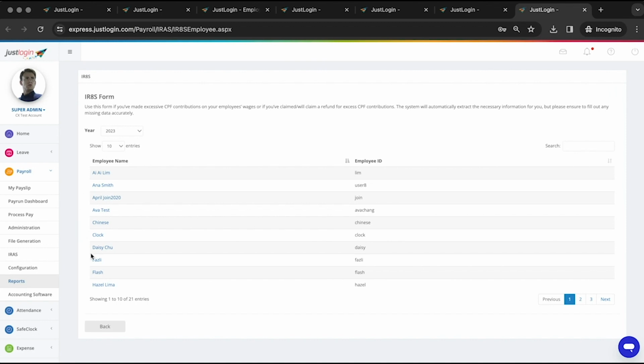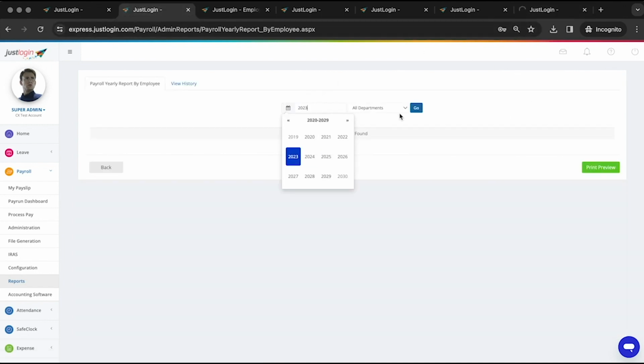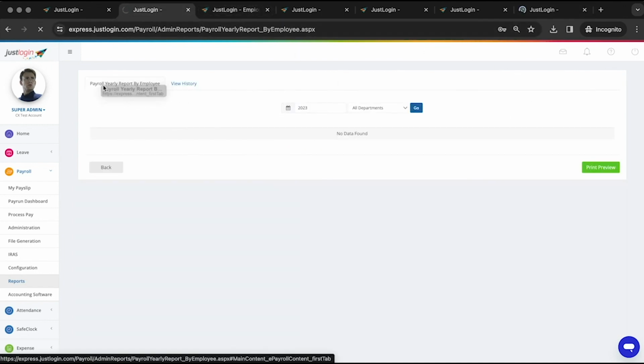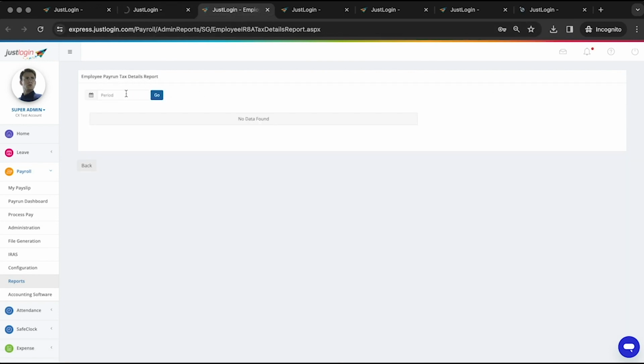So this is a new form in our system. The names found here are citizens and PRs only, since only citizens and PRs attract CPF. So if staff has excess CPF and has claimed a refund, then just find the staff name and click on the name on the left side. While waiting, let me generate the reports so we can verify those later. Just a moment, since the other page is loading.